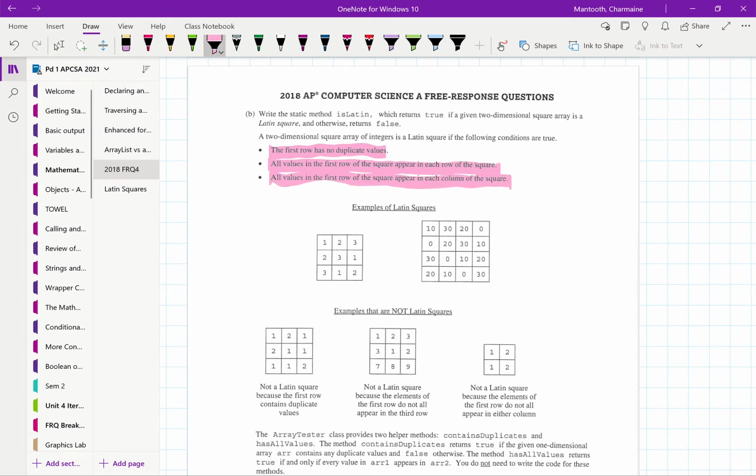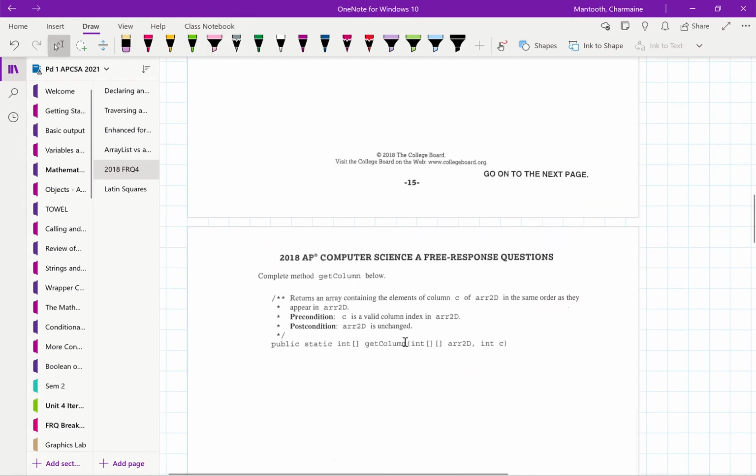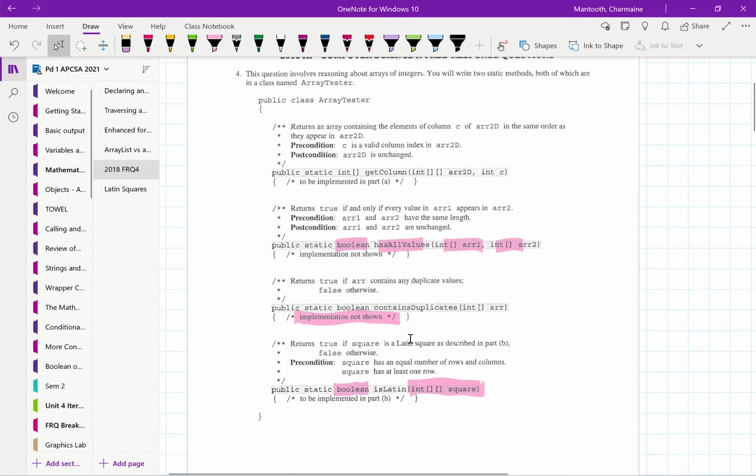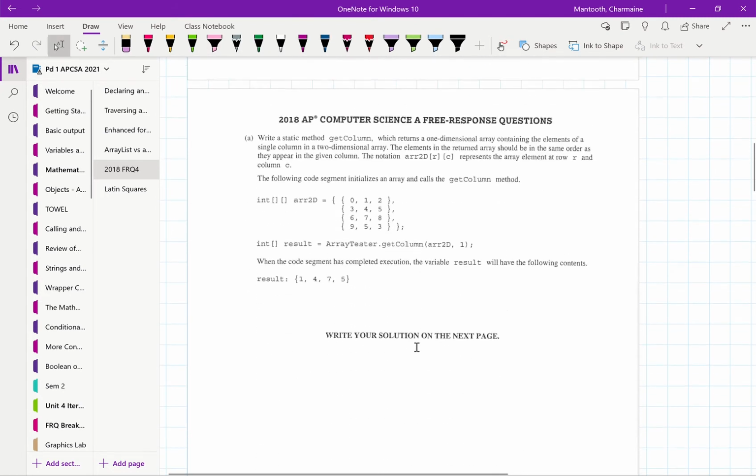Not necessarily in order, but remember that we have these two methods that we get to use. We get to use containsDuplicates, so we don't have to write that method, we just have to call it, and hasAllValues, where we pass in two one-dimensional arrays to see if they contain the same values.